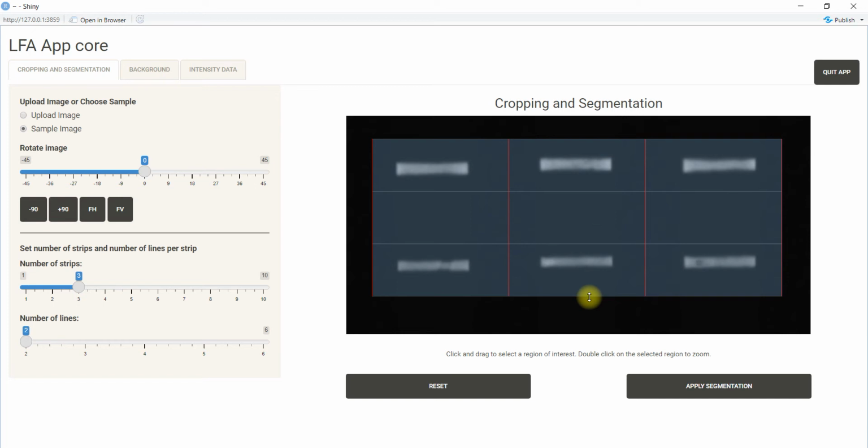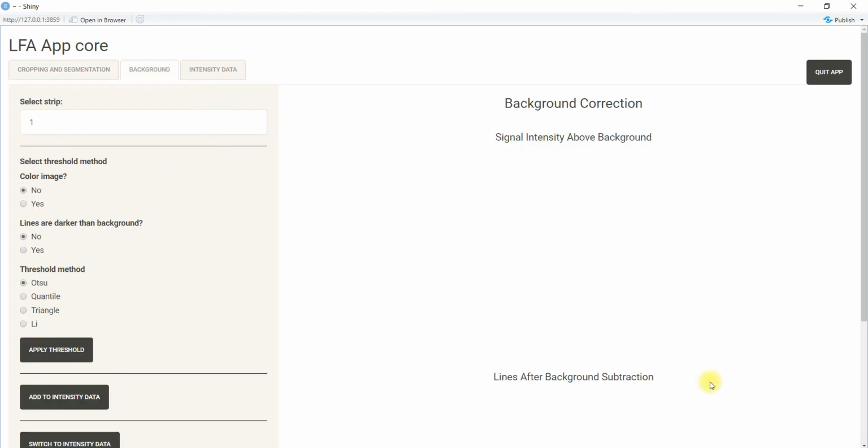Now I will adjust it a little bit, so the bands, the lines should be roughly in the middle of the respective segments. There are segments in between lines. These segments can be used for background correction, more precisely for the background correction using the quantile method. Now that looks quite fine, so we apply the segmentation, which brings us to the next tab.